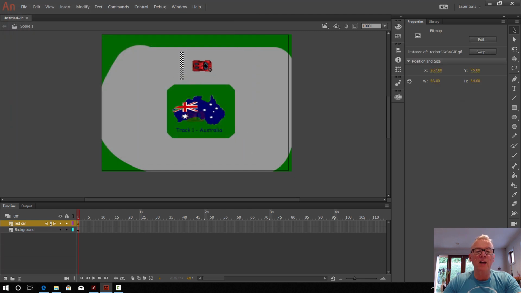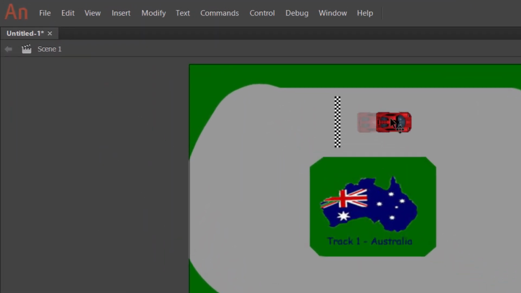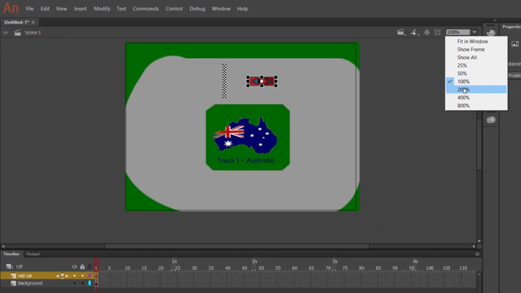And move that here. Now the red car is facing the wrong way round, so if we get on our third tool down, the scale tool, and we just stretch all the way across and back again, we can make it go the right way. And we're going to have to resize it. Now it might be best to hit this zoom button here.